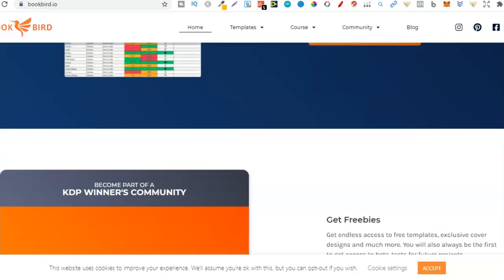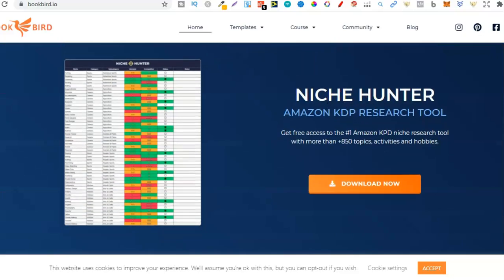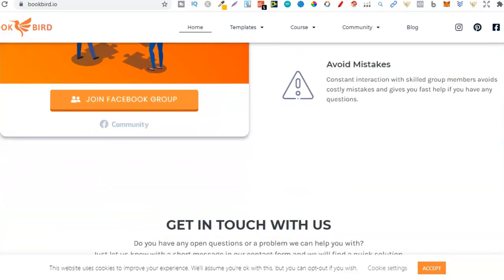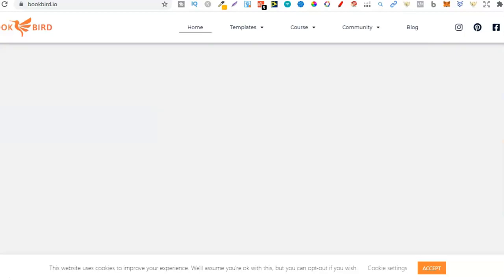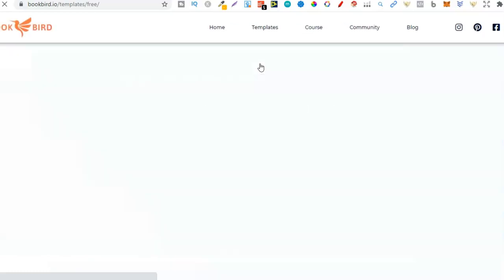And if we keep scrolling down, you actually get quite a lot of stuff. You get this niche hunter tool as well. And you can also get some freebies. Now, if we go back up to the top, go to templates, go to premium templates. In fact, if we look just here, you can also get free templates here on Bookbird.